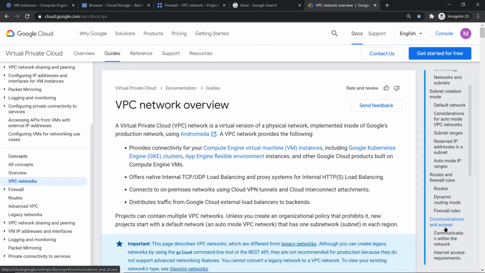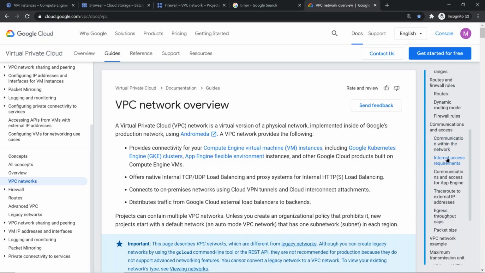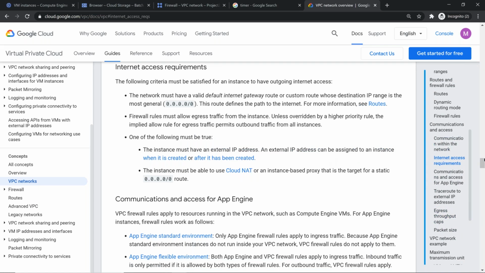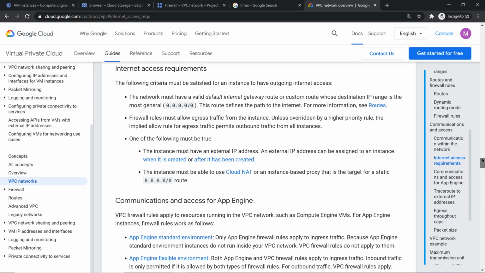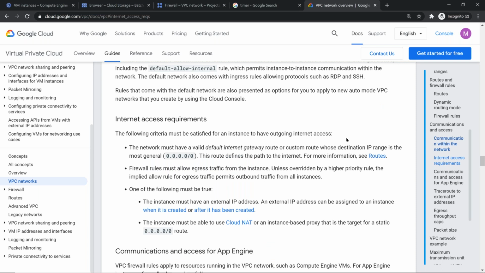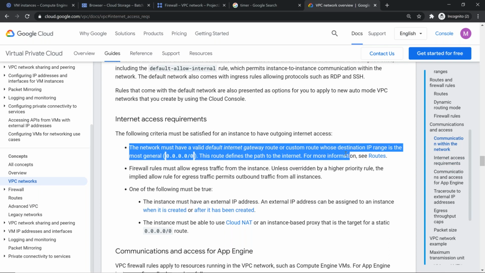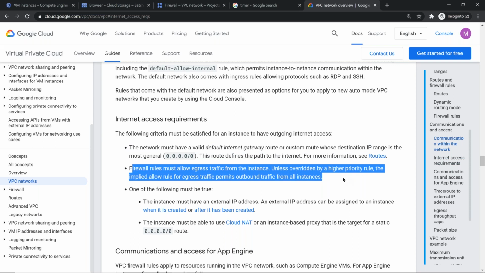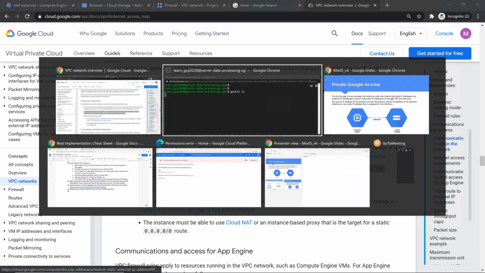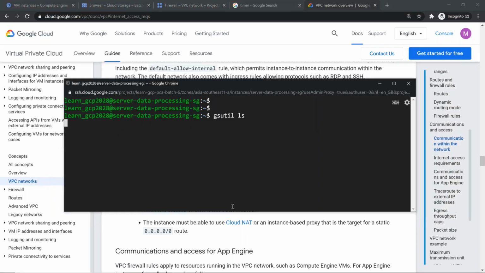So firewall, internet access. This is the stuff which you see. The following must be satisfied for an instance to have outgoing internet access. One is the gateway, which we have not changed. The firewall rule, we have not changed. One of the conditions must be met: either you have an external IP address or a NAT. We don't know what NAT is at this stage, so let's ignore it. We know what an external IP address is and we have disabled it. And that is the reason you are not able to even do gsutil ls, folks.